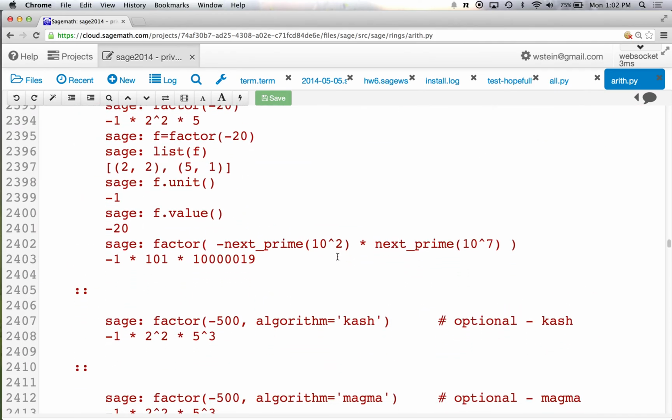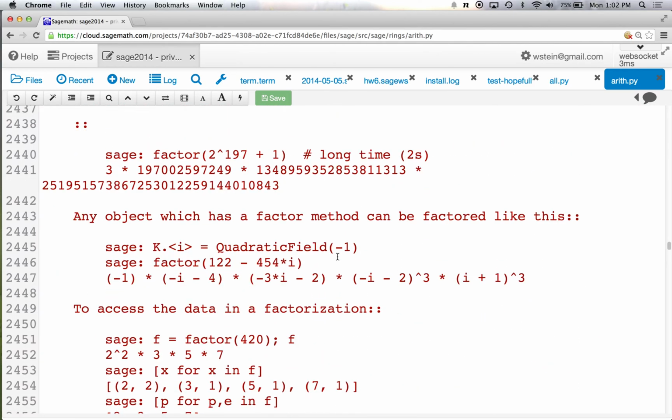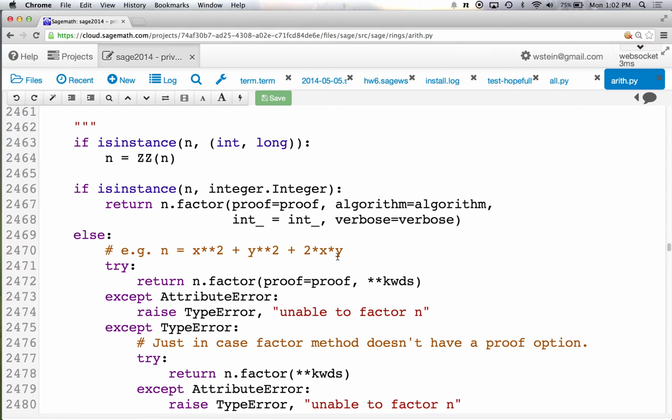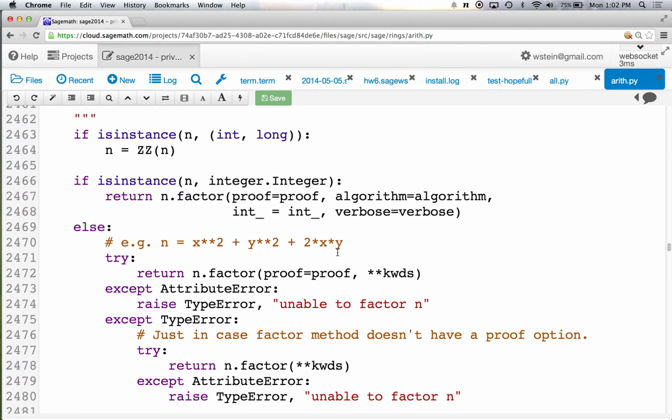And then it's really big. There's a lot of documentation. And then finally, you can see that it does some things. So if your input is an integer, then it calls the factor method on your input. Otherwise, it just checks to see if there's a factor method on it by trying to call it. And if that fails, it gives you an error. If it fails with an attribute error, or if it fails with a type error, it gives you a different error. Or try something else, actually.